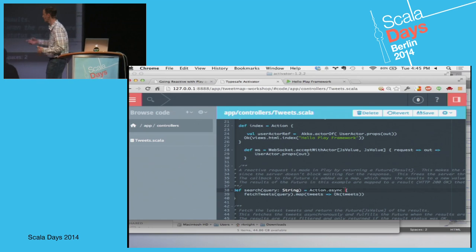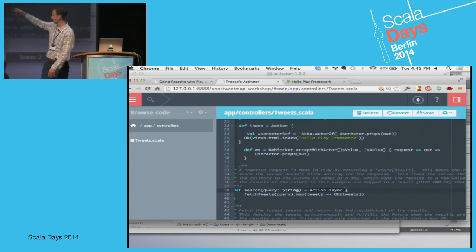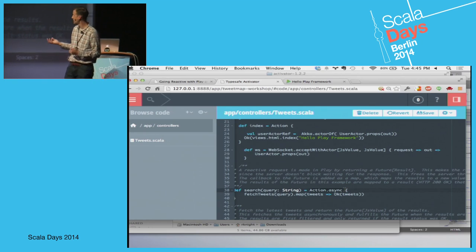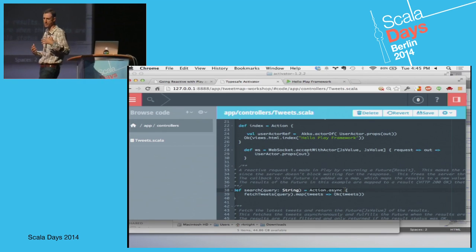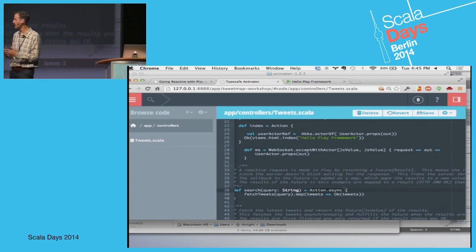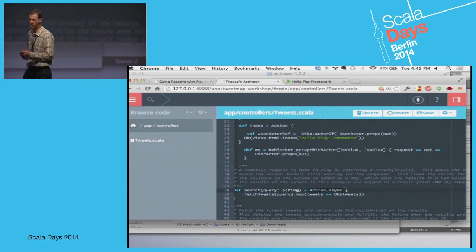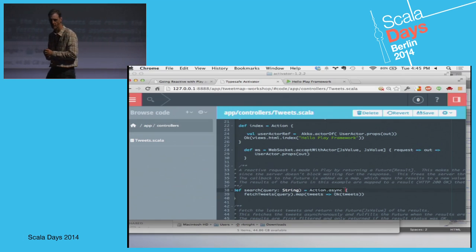They're both asynchronous. The only thing Action.async does is allow us to return a Future of a response instead of the actual response. But Play is still going to do this asynchronously, free up the thread, and allow the thread to handle another request as it's coming in. So they're both asynchronous. Does that answer your question? Okay.